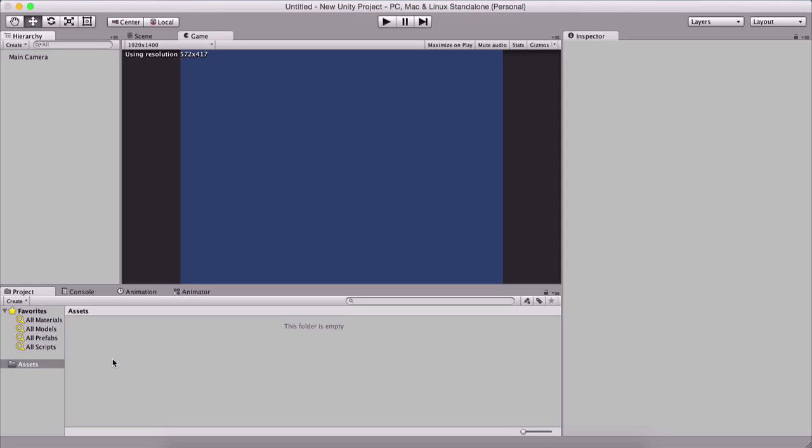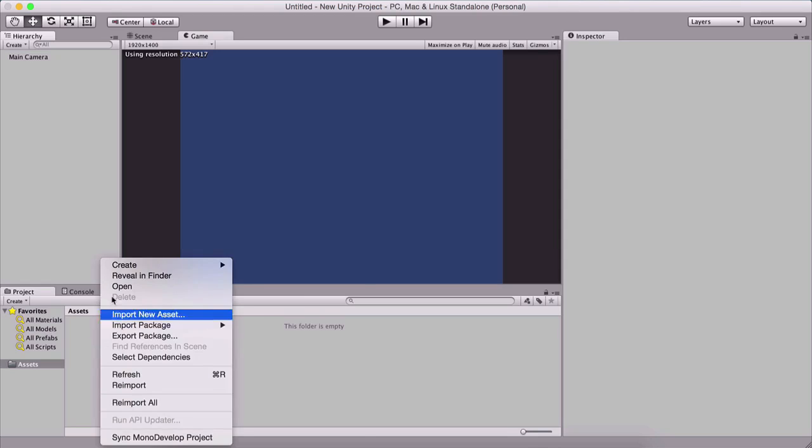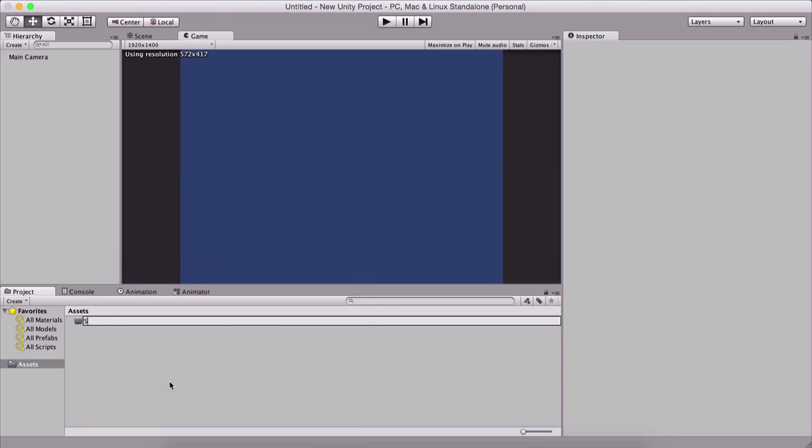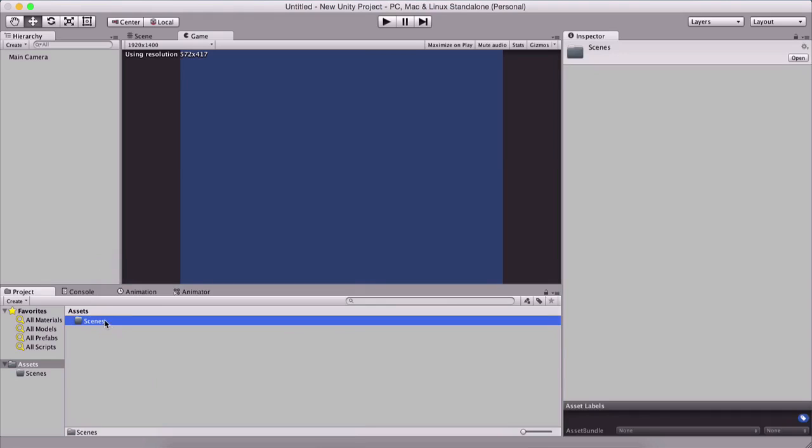And we can also create files, so we can just right click and then create. And here, for example, I can create a new folder, and let's say I will name it scenes, and in this folder we will save our scenes basically.